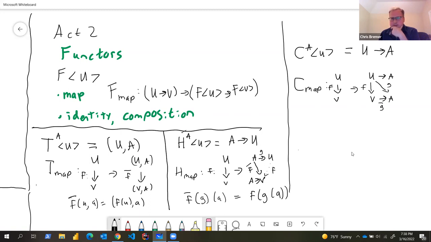So this is a little bit funny because if we rewrite this expression, if we have a map from U to V, we get a map from V to A goes to U to A. I'll write this map down explicitly. So this map is just G of A goes to G of F of A, right? So this gives you a map from U to A.